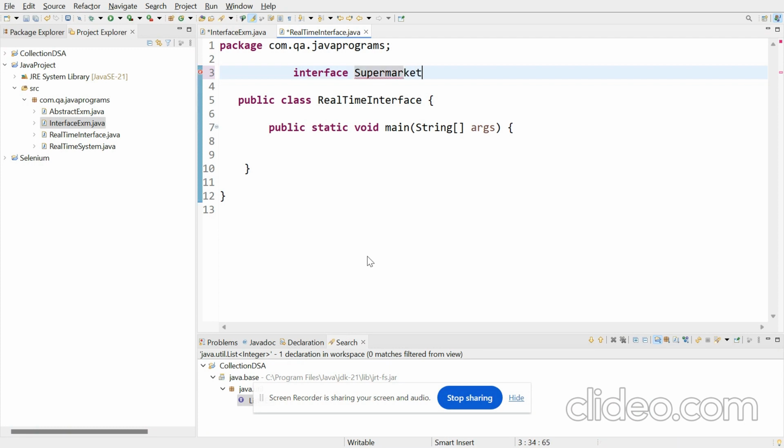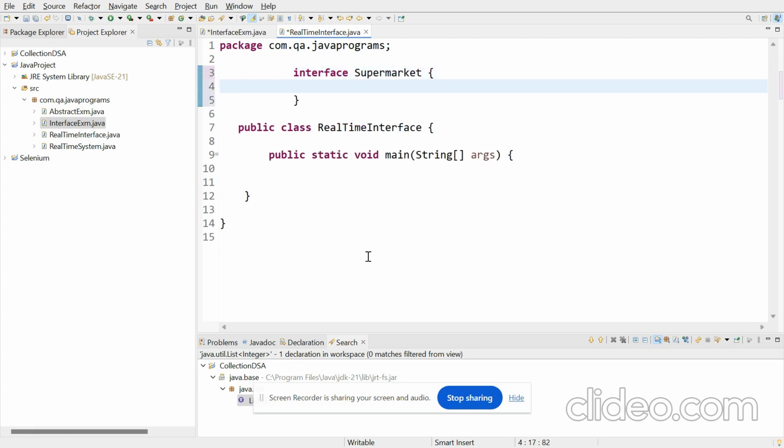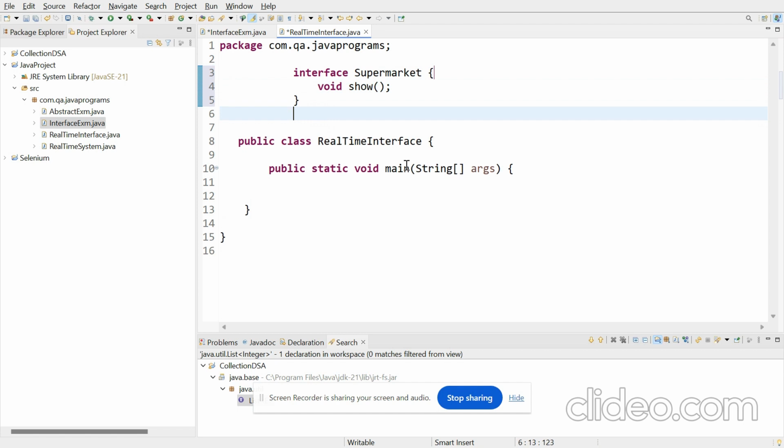Let me take this supermarket, and in this class I can only declare, I cannot define. So if I take the void show method here, I have successfully declared. Now how to implement this? I obviously need to create the concrete classes or child classes, right? Abstract classes are useful when you have a base implementation that should be shared among multiple derived classes. So I can declare multiple derived classes, which are nothing but child classes, or we can call them concrete classes as well.